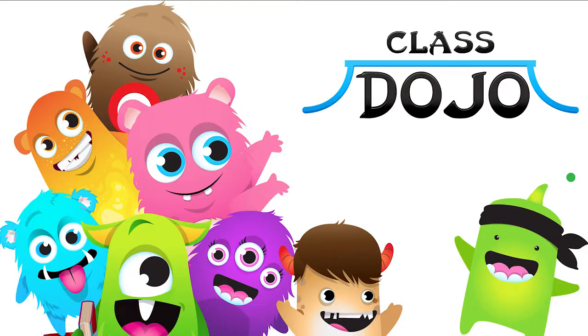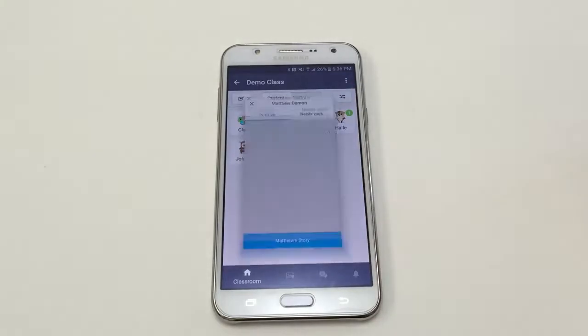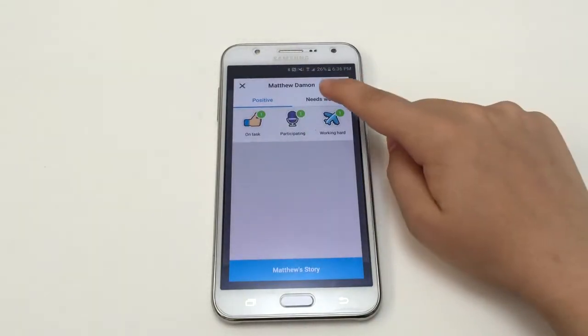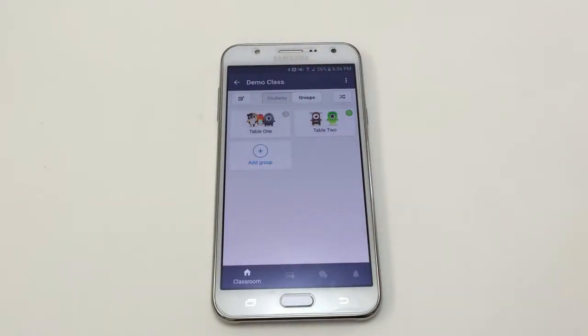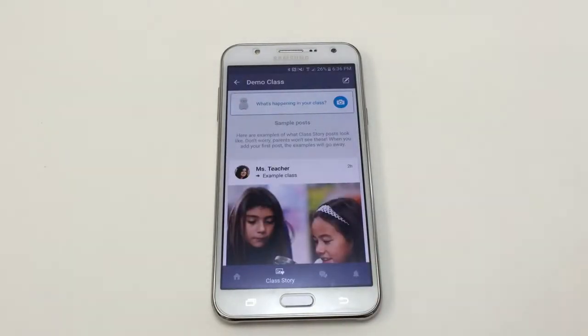Number 8. Class Dojo. Class Dojo is a simple point-based classroom management app. Students are given an avatar and can be awarded points for being on task and exhibiting good behavior. They can also be penalized for being off task. Students can also be assigned into groups so that they are not singled out for the point portion of this app.